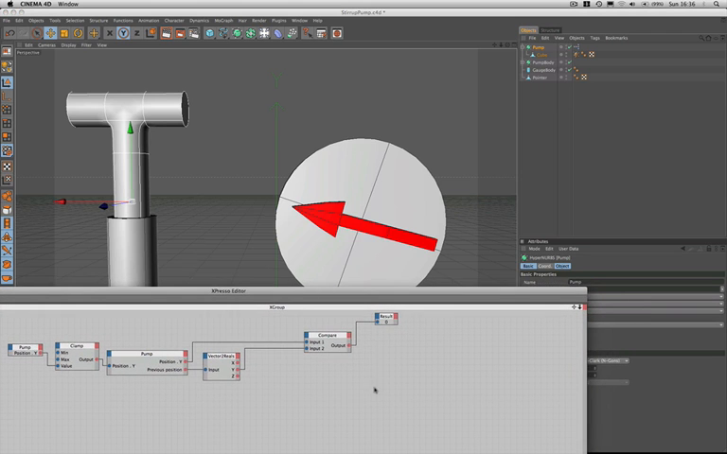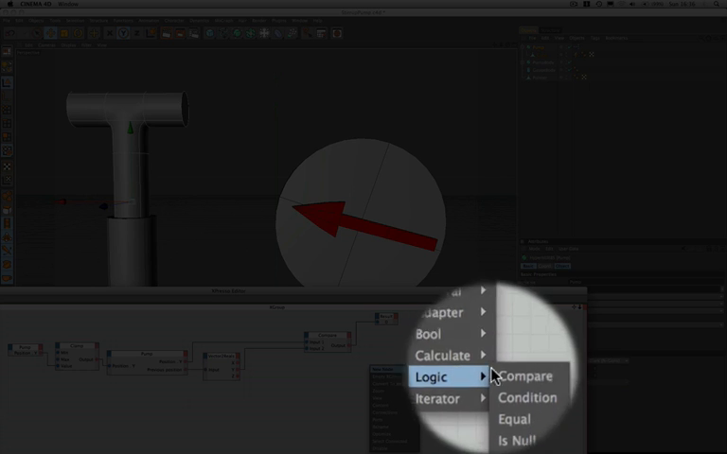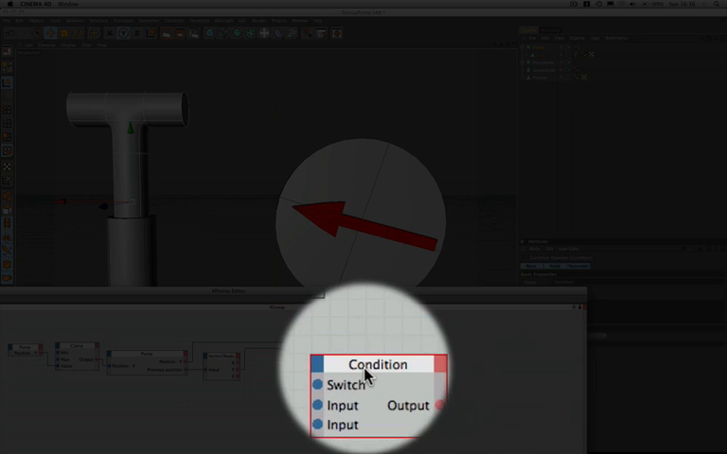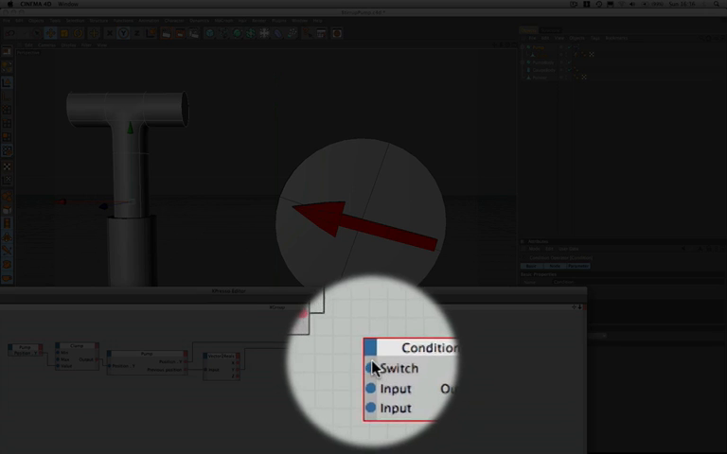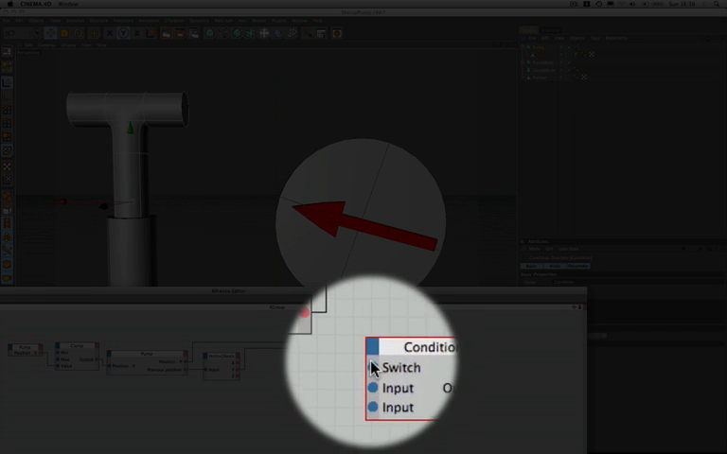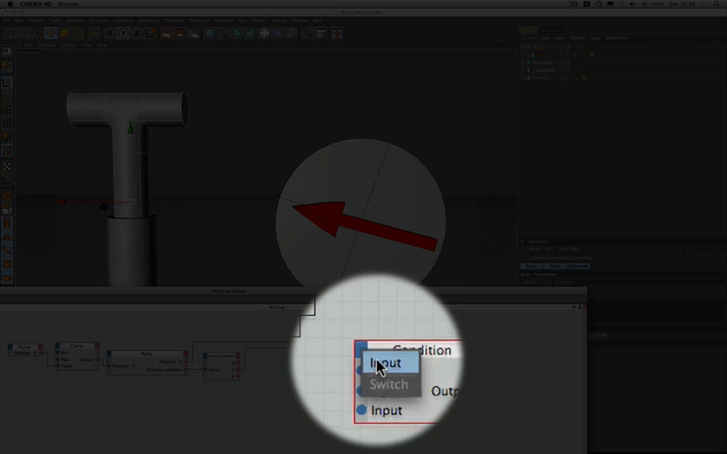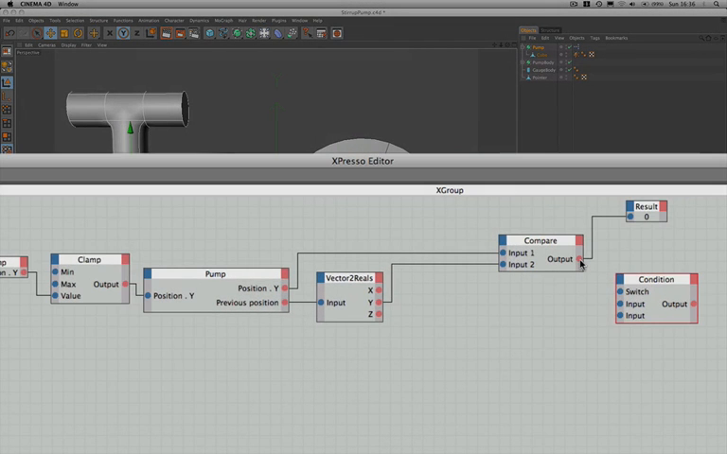Well, the first thing we need to do is bring in another new node. So we go to our menu, new node, Xpresso, logic, condition, and we have our condition node. If we have a look at the node, we can see on the left hand side here we've got a switch at the top followed by 2 inputs. We can add more inputs if we wish to, but there's no need as we only need the 2. The first thing we need to do is wire the compare node's output port to the condition switch port. And we've set that up.